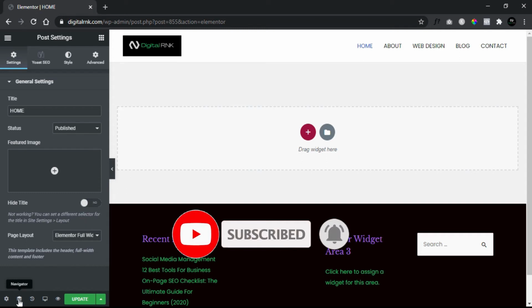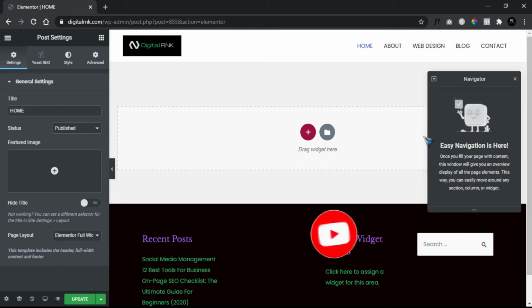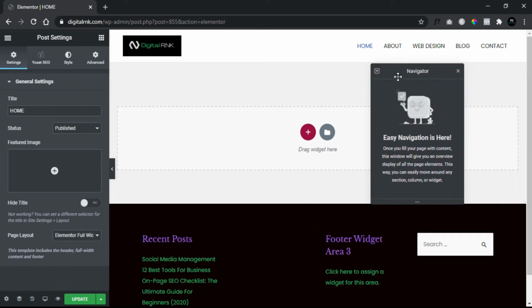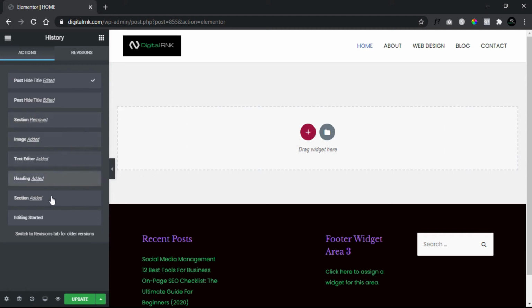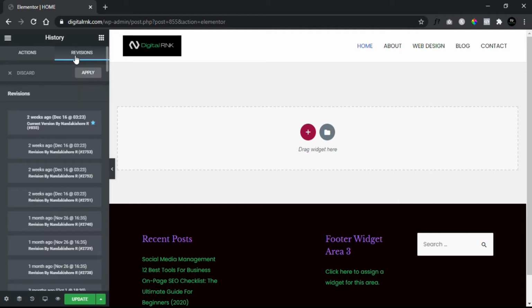Next to that, you have navigator button. This will help you to jump to any section quickly, or you move any section just by clicking on the section in the navigator panel. Since I don't have any sections on my page, it is showing empty. Up next, you have history icon. This allows you to revert to previous versions of the editing you have done and switch to revisions tab for older versions.